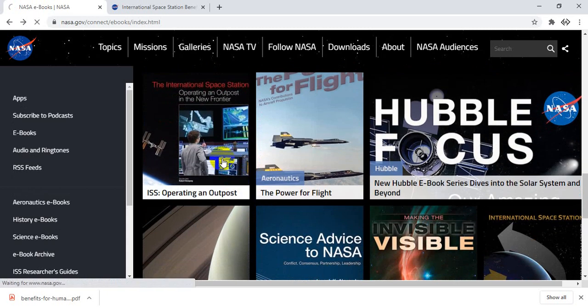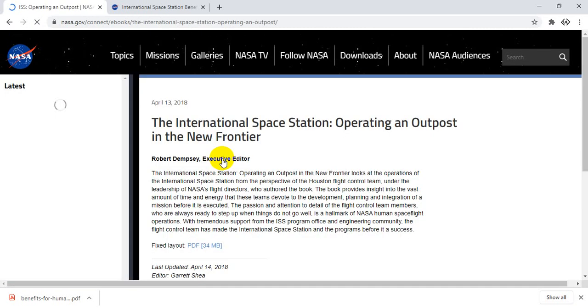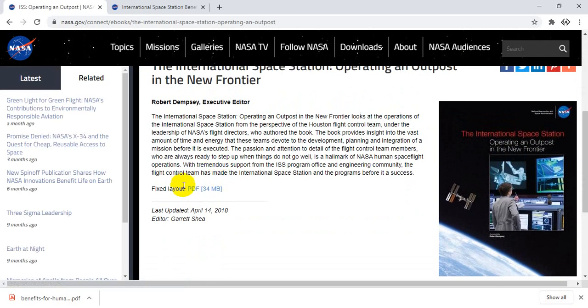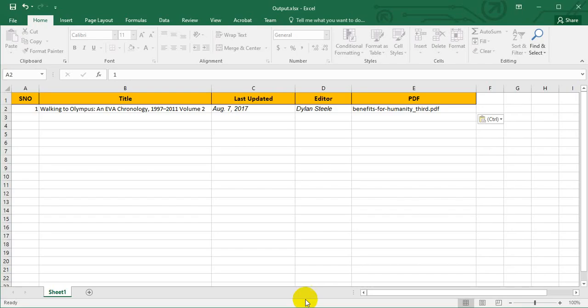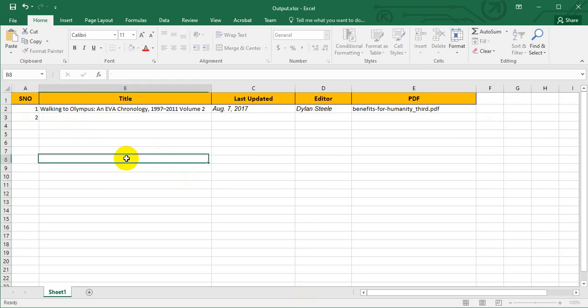Next ebook, and copy the same kind of thing. There is a fixed layout. Download the PDF and copy these records to the next line, the second line. So this is the use case.